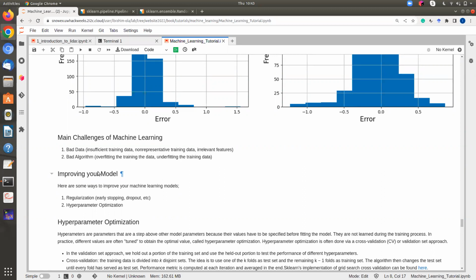So which is the lesser evil? I think bad algorithm is the lesser evil. So this is my opinion. A good data is better than a good model, in my own opinion.